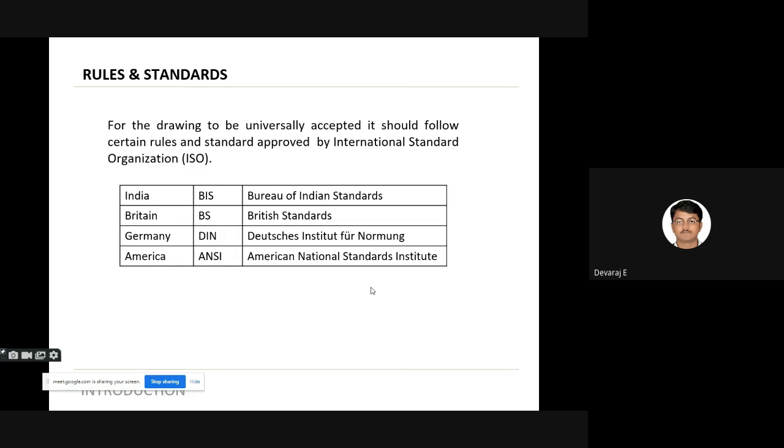So for that purpose, the International Standards Organization, and in India the Bureau of Indian Standards, give the standards for the industry. The company should use the same standards, like drawing sheet, or pencil, or whatever it may be. The industry should follow the same standards which are given by India, that is BIS. I think everyone has understood, right?